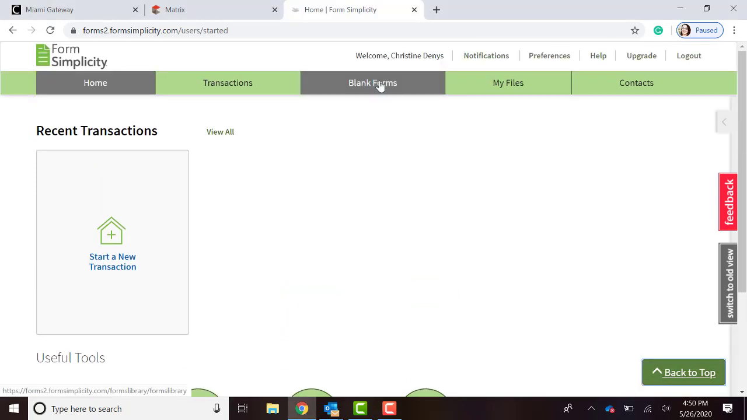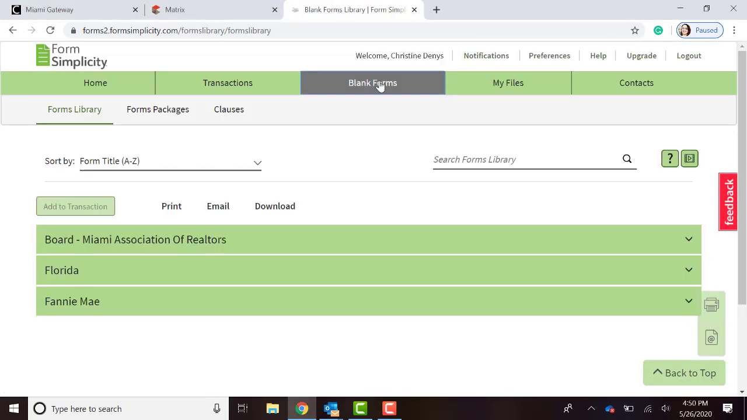I'd like to introduce you to your blank forms. Your blank forms are available for you. They are smart forms, meaning you can fill them with the information found from the MLS. You can also fill them out virtually. All of our forms are broken down between our state, local, and board-specific forms. We have our form library, our form packages, and our clauses.